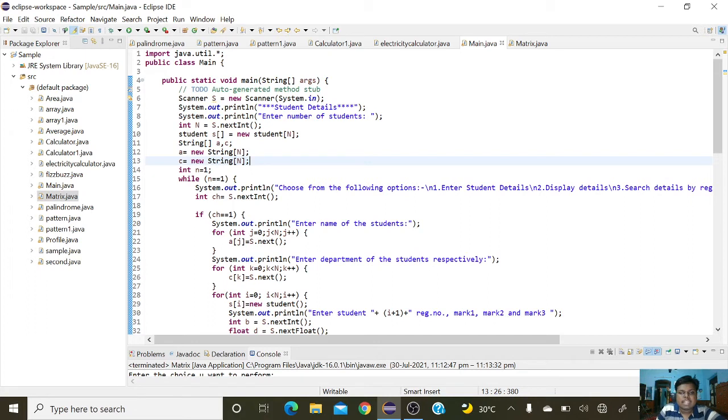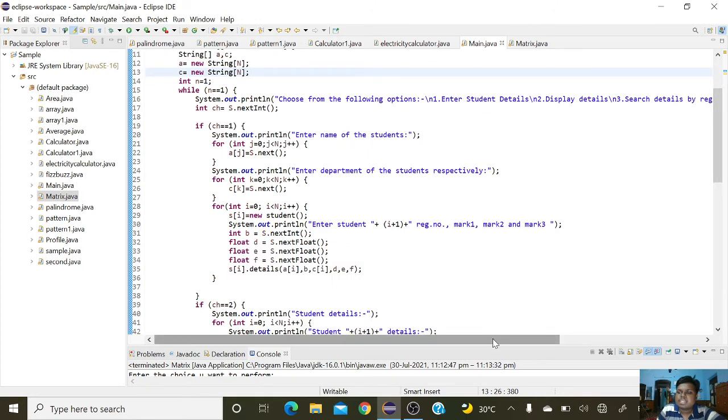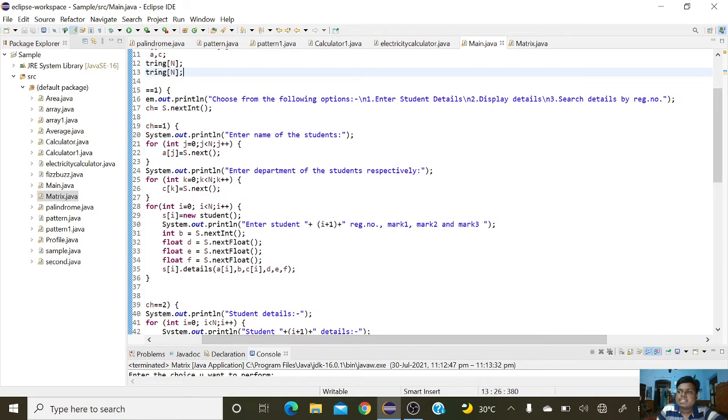Next we get two strings, a equal to new String of n and c equal to new String of n. Next we're going to do a menu driven program, so we get a user input: choose from the following options. Choice one lets you enter student details. If you give choice two, it will display the details. If we give choice three, it will display the details by register number.